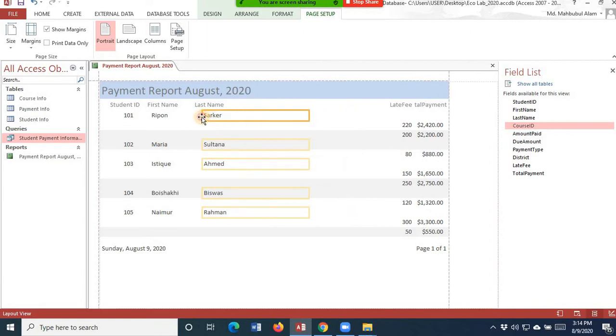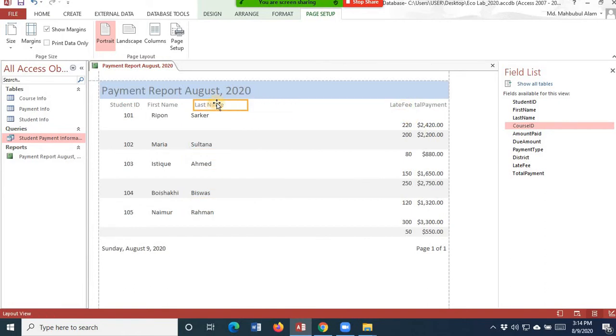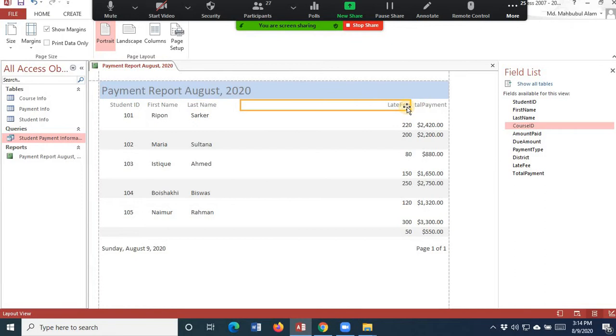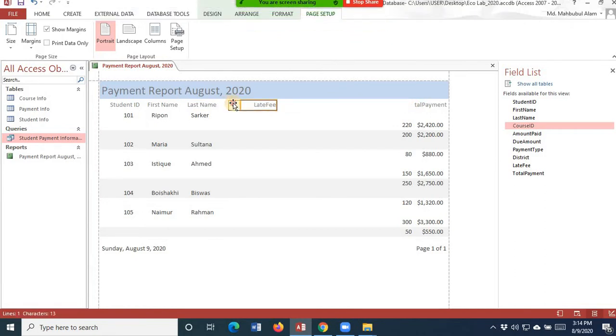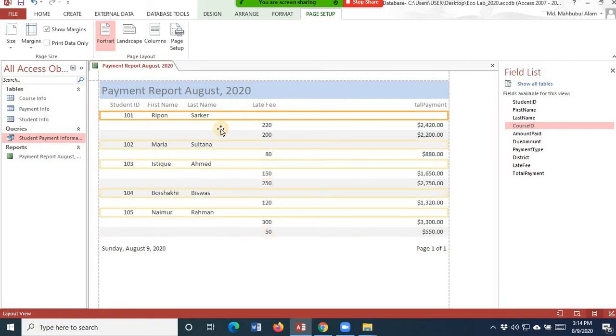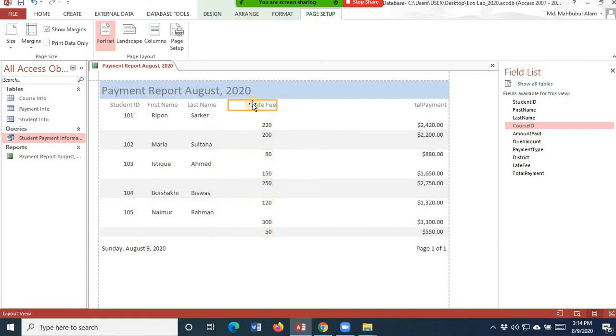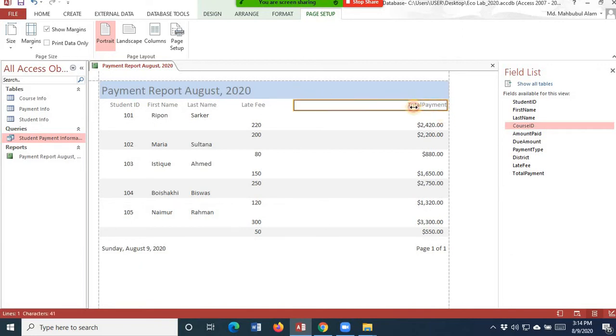I can just drag it there, okay, and then drag this late fee here. Maybe I can drag this late number here, fine. Drag this late fee here, making a space, and just hold and release it here. I'm just doing it using my mouse, nothing else. Okay, and then the total payment. Right, and hold it there.